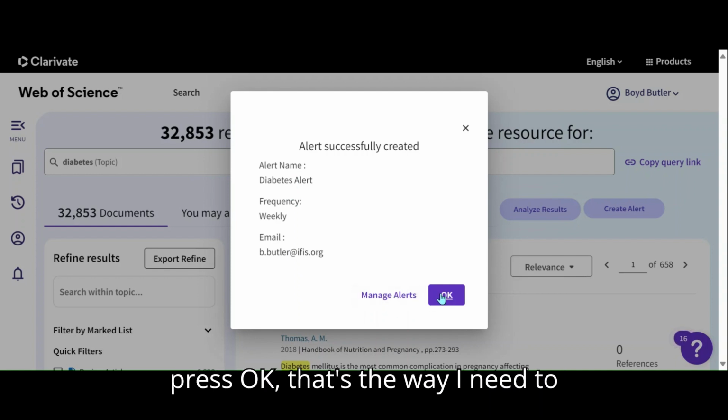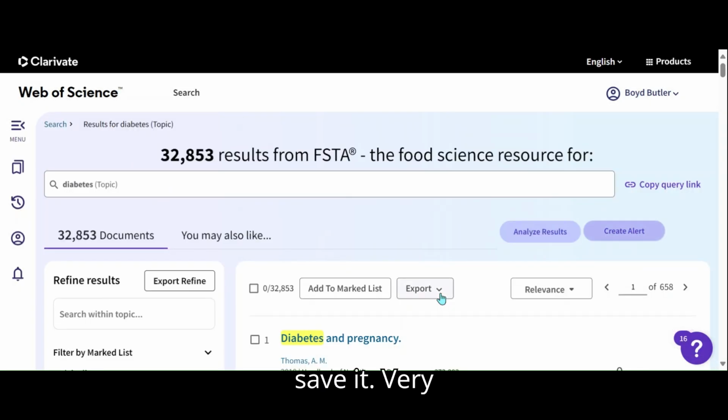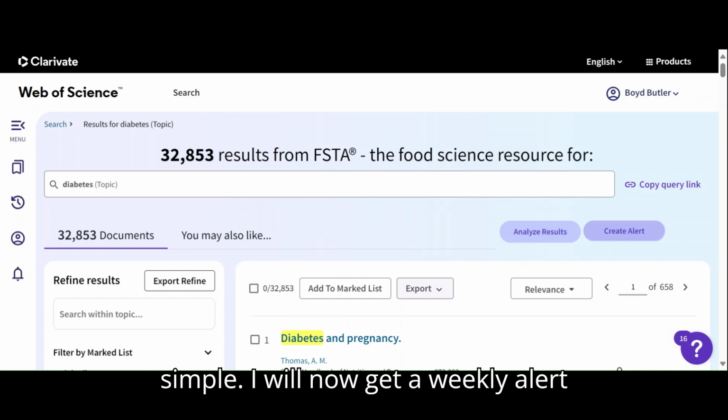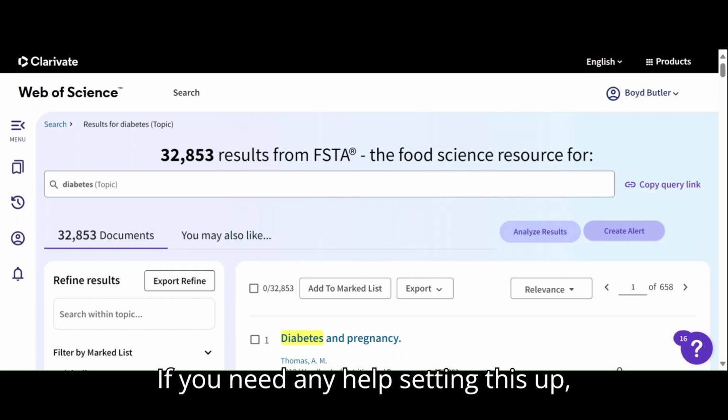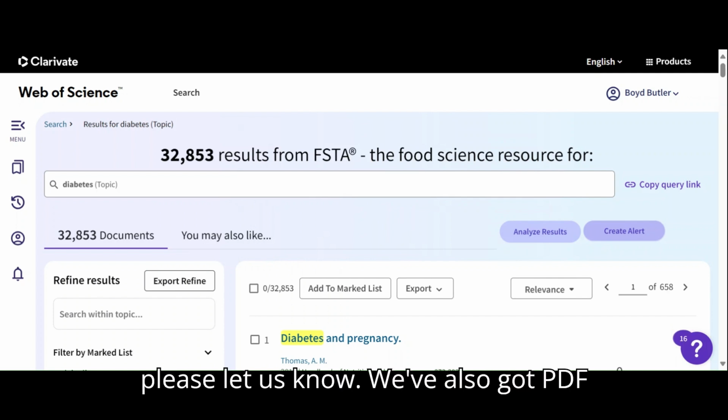Now, I'm going to press OK. That's the way I need to save it. Very simple. I will now get a weekly alert by email for the search which I've done on Web of Science, Clarivate, FSTA.